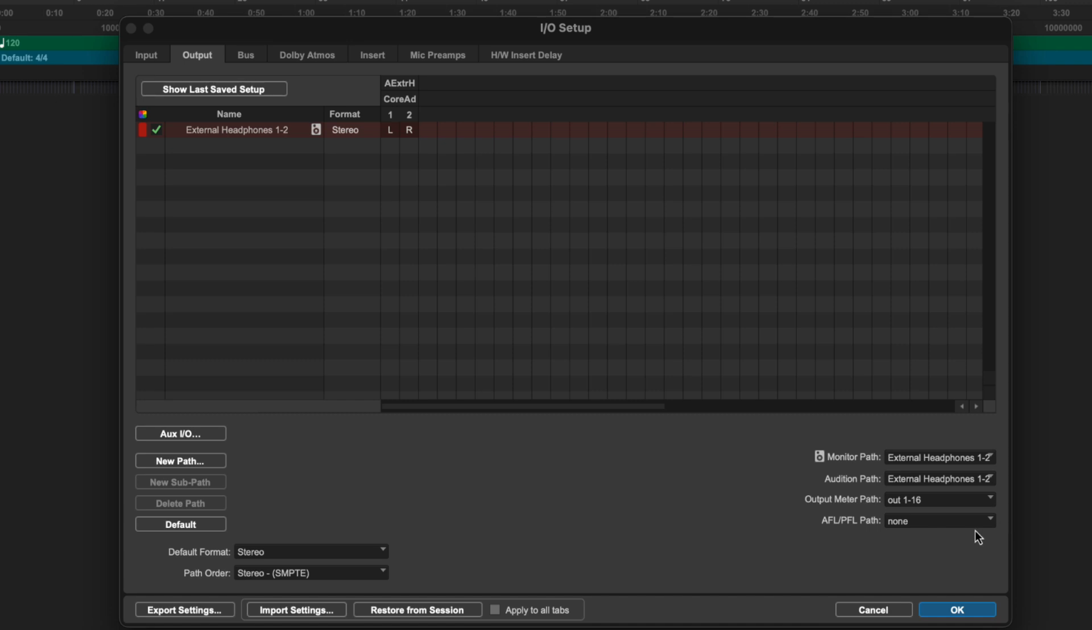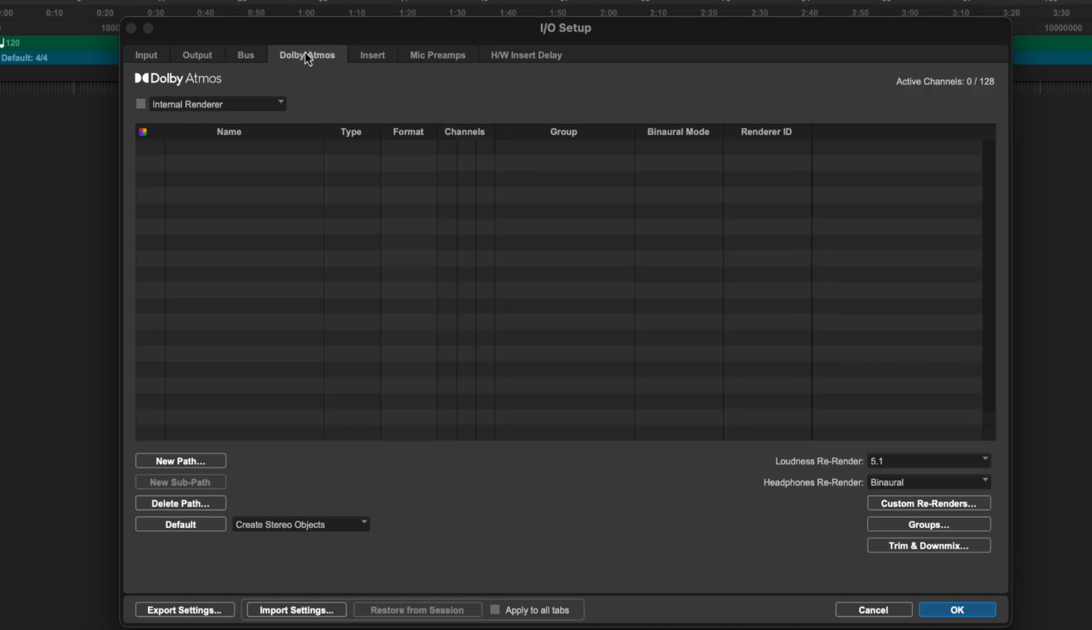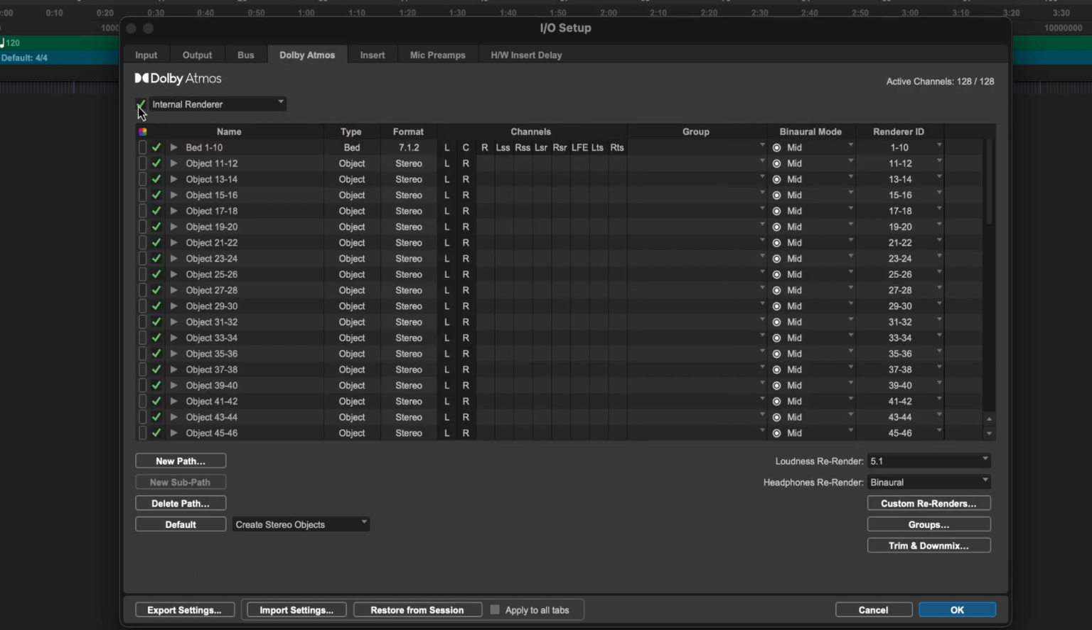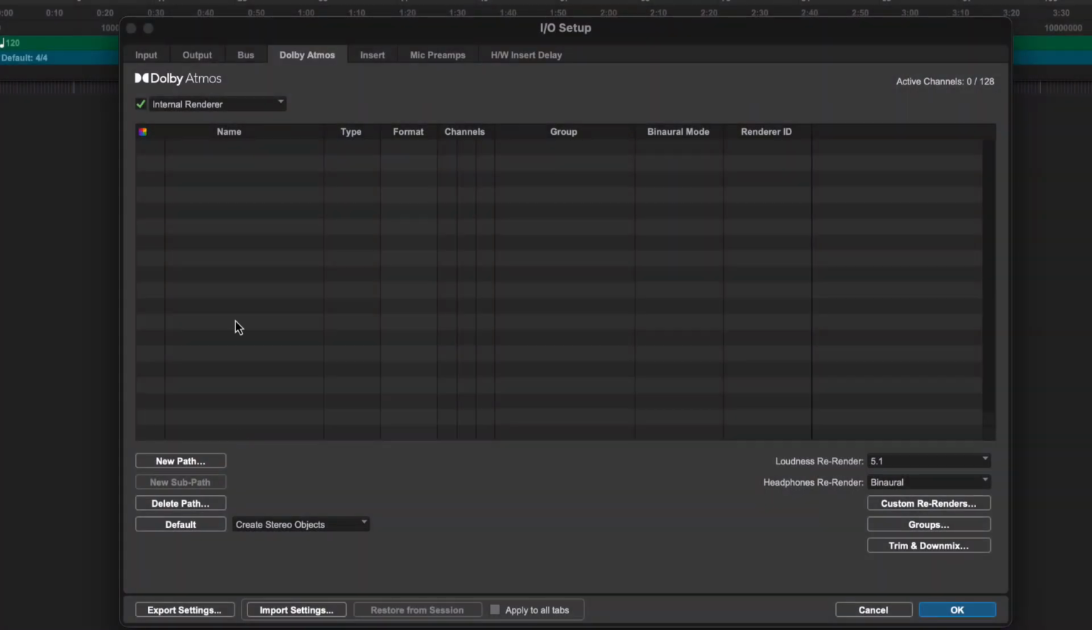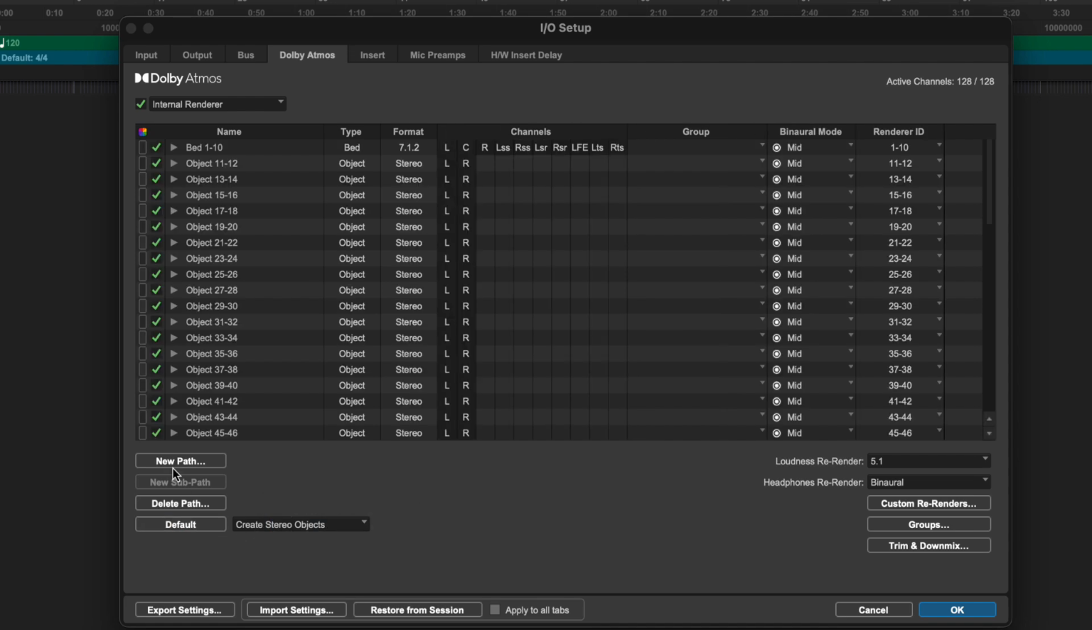The Dolby Atmos tab in I/O Setup allows selection and setup of the internal renderer. Here, you can enable Dolby Atmos and choose between the Dolby Atmos internal renderer or an external renderer if available. If starting from scratch, an easy way to create a base configuration is to use the default button to create a basic single 7.1.2 bed and 118 objects that can be configured in either mono or stereo.